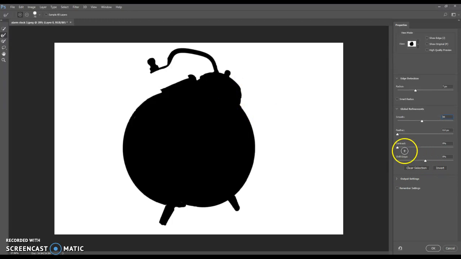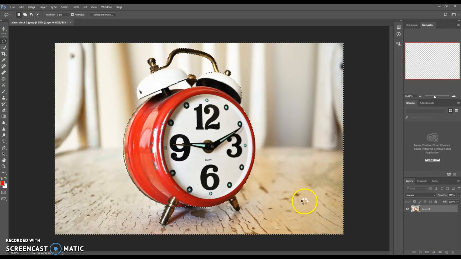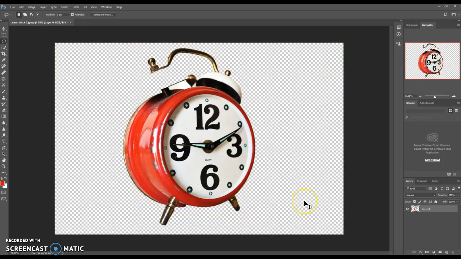Okay, and you can feather the edge as well if you want a bit of a blurred edge to your selection. And if I go OK on that, you'll see what a feathered edge looks like when I actually do it. Not much different, to be honest.